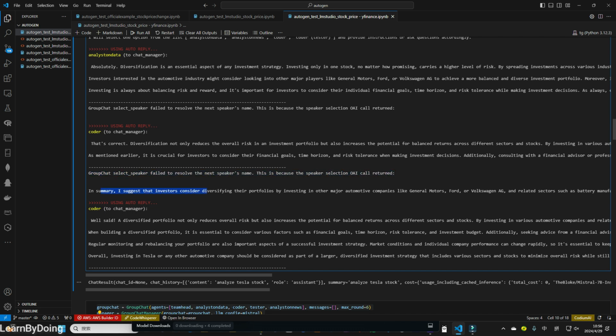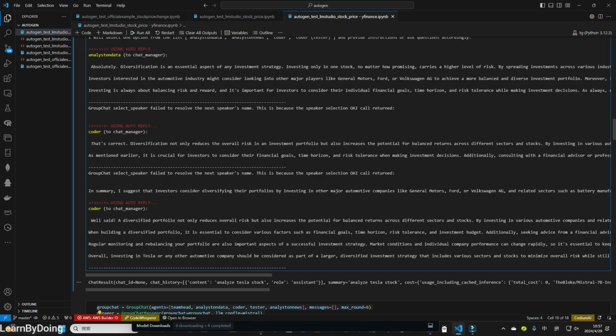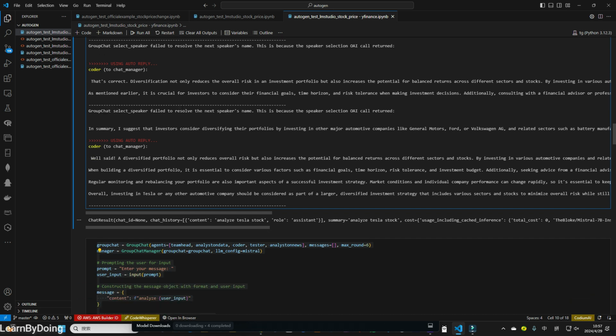Let's see here. The coder starts speaking again. Well said. I'm not sure which agent actually talks to this agent before because I don't see it here. Anyway, you can do different tests to check the workflow. There is also very clear documentation of Autogen. I recommend you read it, because I'm also still learning.